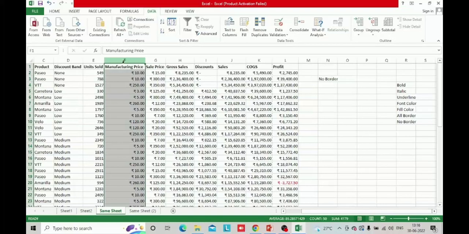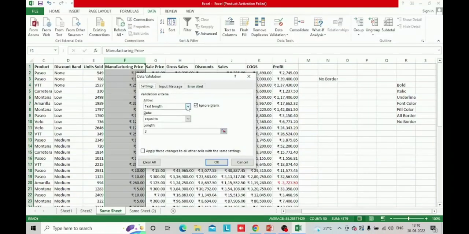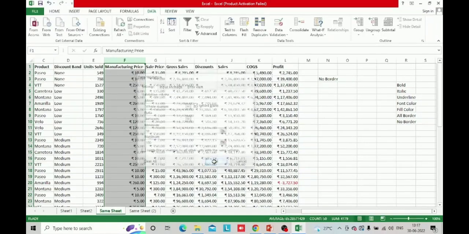Select the data you want to work on. Click on data, data validation. Click on whole number. We'll start from whole number actually. We can keep it between, not between, equal to, not equal to, greater than, less than, greater than or equal to, less than or equal to. So we'll click on between. We can write the minimum value as 10 and the maximum value as 100. And we'll click on OK.